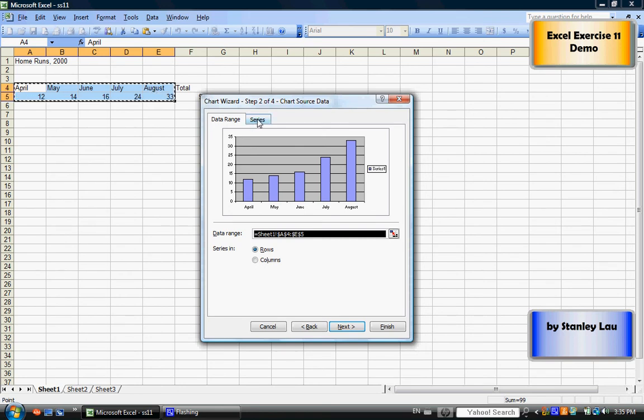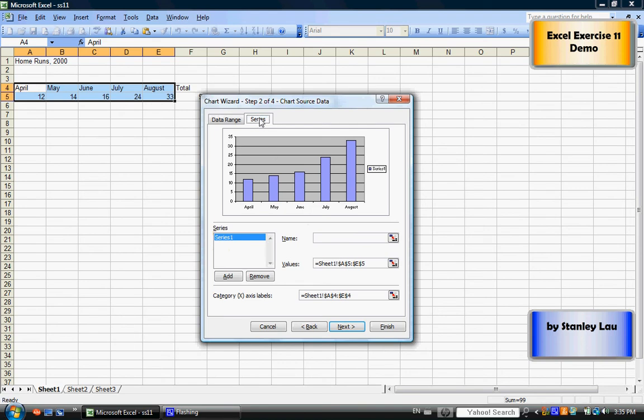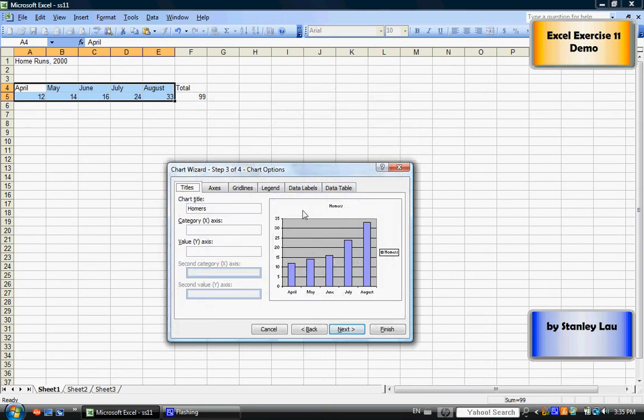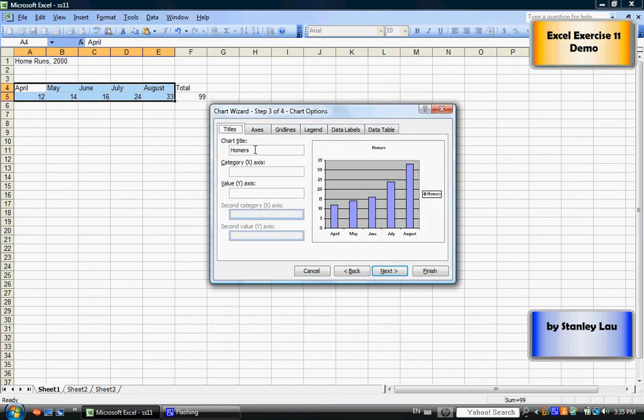But we do have to click Series, and next to the name, type in HOMERS, Homers. Okay, we're finished step two, click Next. Step three, we have to type in a chart title. Chart title will be Home Runs Hit 2000.